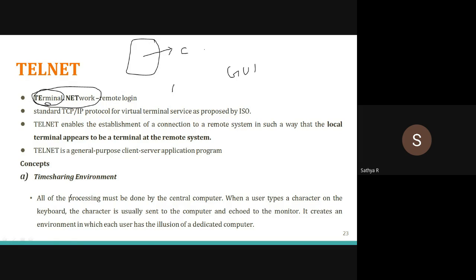So sitting in the Windows operating system, I can access my Linux operating system, right? I can access everything from the other operating systems. Telnet enables the establishment of a connection to a remote system. It seems like I am sitting in the remote system and working. It just gives me an illusion. I'm actually working on the remote system, but I am not. Okay. I can access everything from the Linux machine.